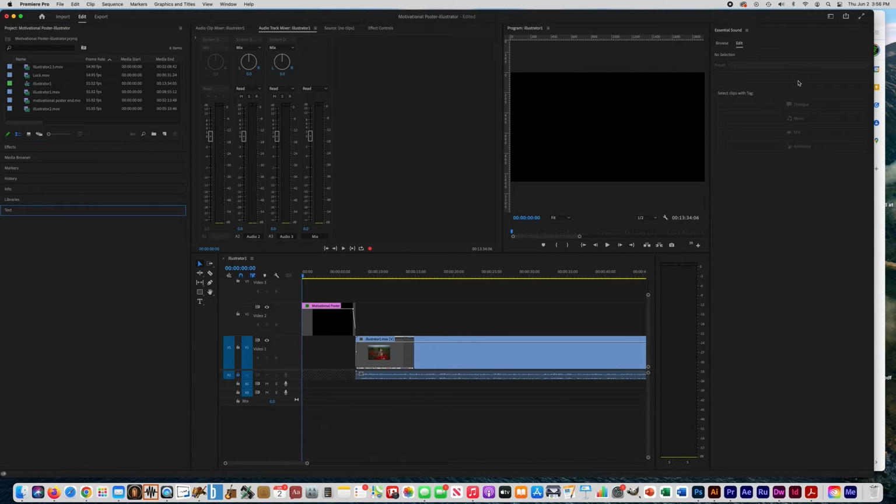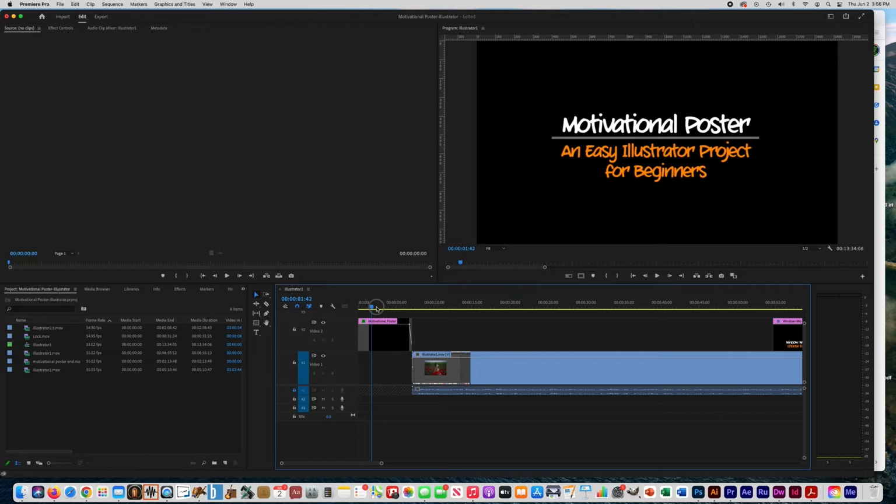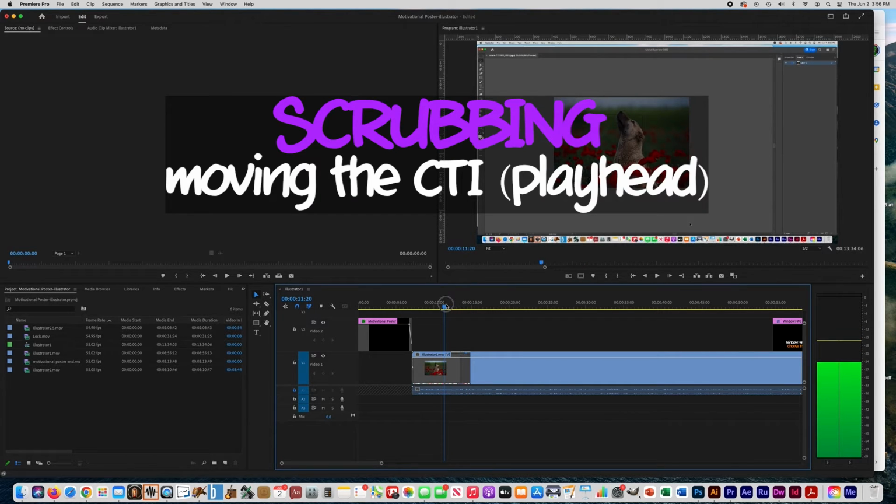Then we have an audio one, so if you're fine-tuning your audio track, you can go back and forth. But we're going to leave it on this one, this edited production for now. So like I said before, this is your current time indicator. It lets you know where you are in your video. And moving this playhead back and forth is called scrubbing.